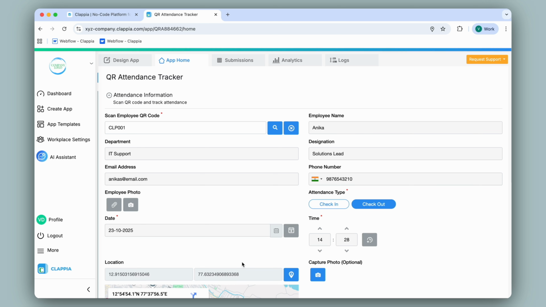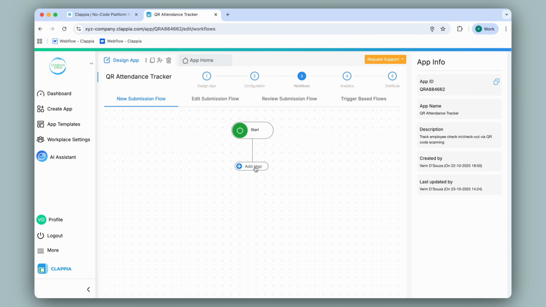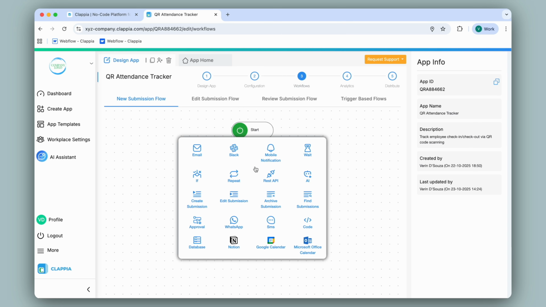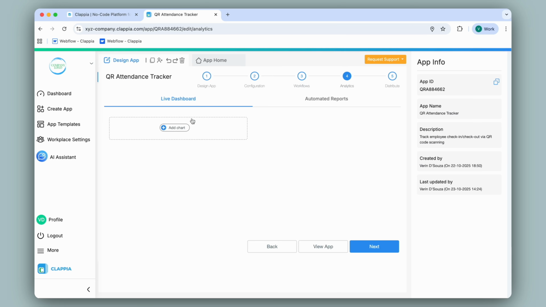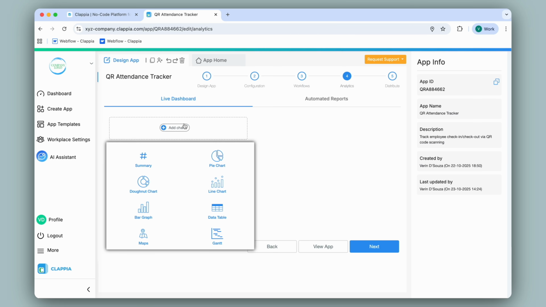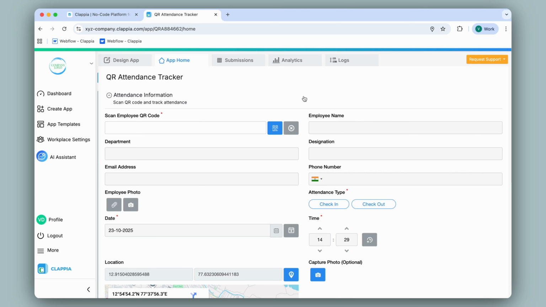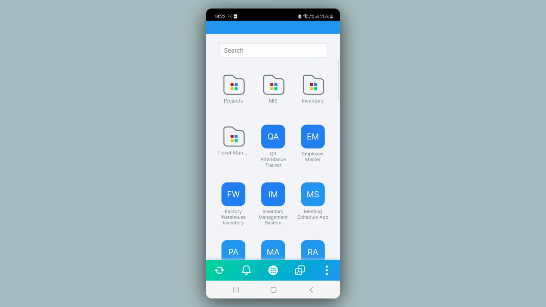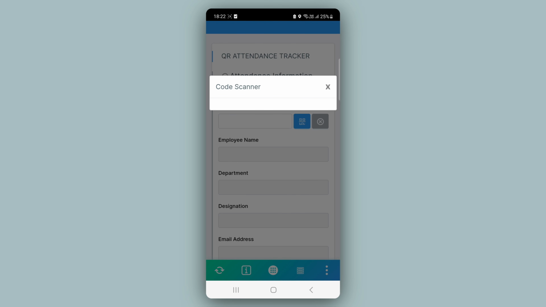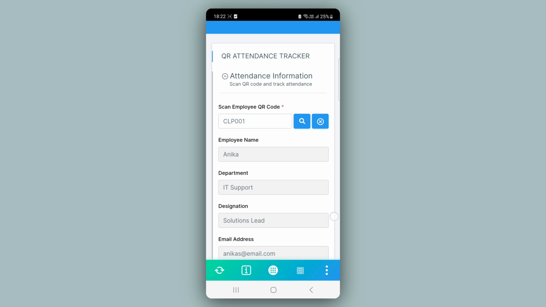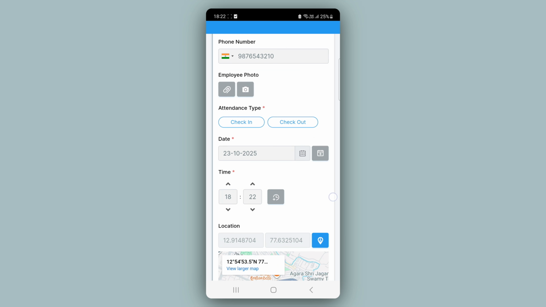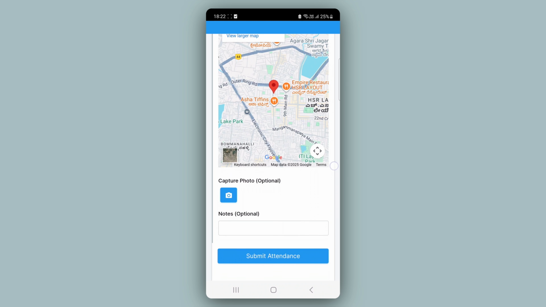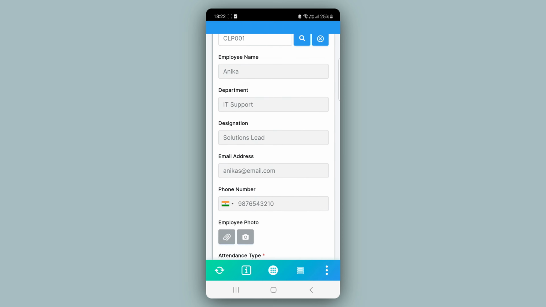And that's it. That's how you create a QR-based attendance tracker app using MCP. You can modify it further as per your needs, for example by adding workflows for sending automatic notifications, generating charts, or integrating it with other apps. This app will also be available on the Clappia mobile app. So employees can simply scan their QR codes using their phones to mark attendance instantly. If you haven't downloaded the Clappia mobile app yet, you can do so from the Play Store or App Store. The moment you sign in, all your apps will appear there, live and ready to use.